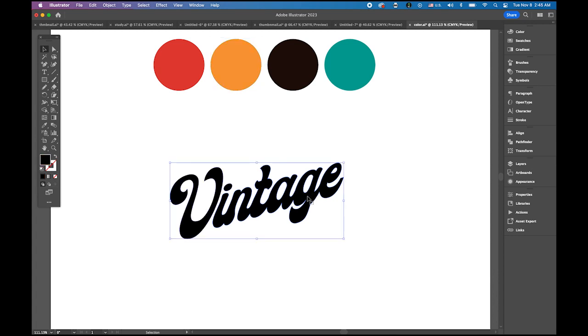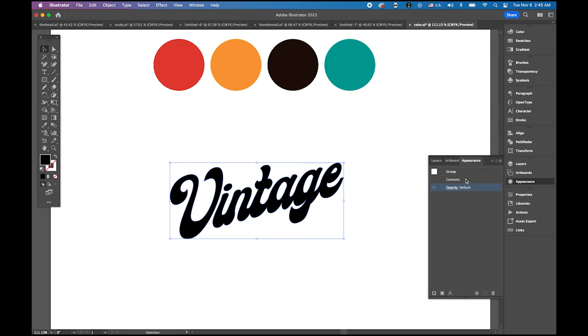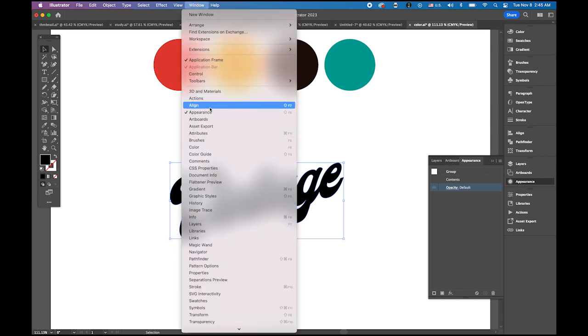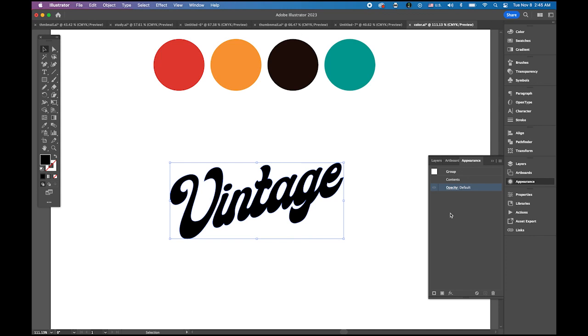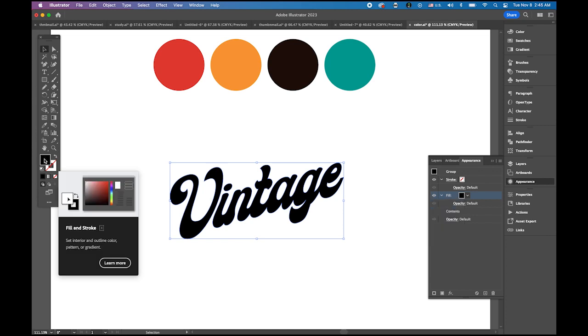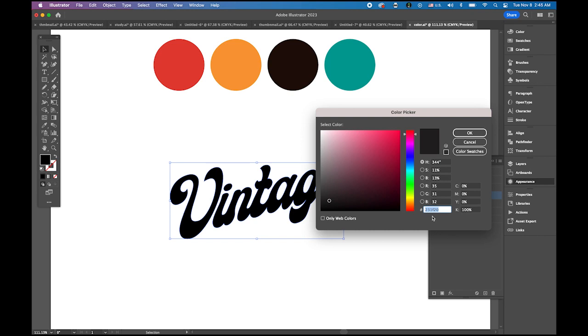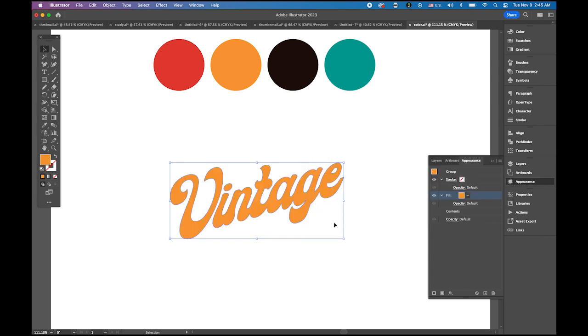Now select your text. Open Appearance panel. This Appearance panel is also under Windows menu and Appearance. And then now we're going to add a new fill color. This new fill color will be the light orange we made a copy. So double click your fill color palette and paste the hex code. So we have that.